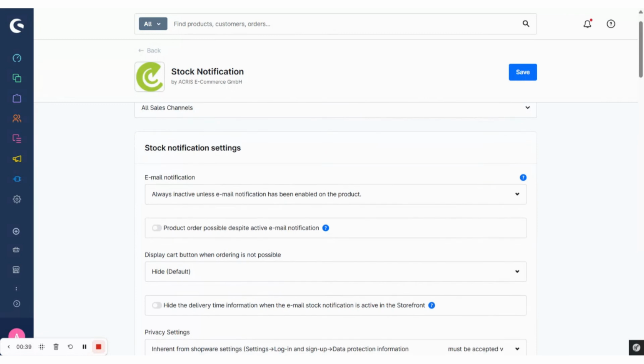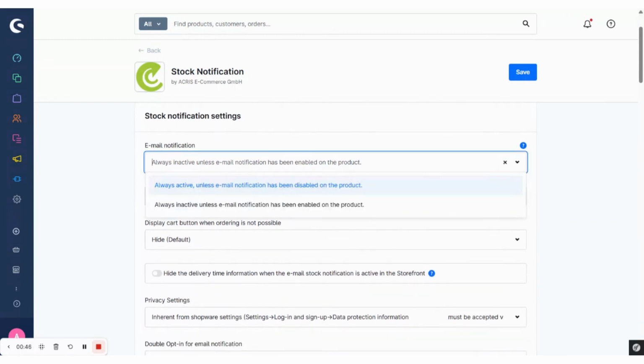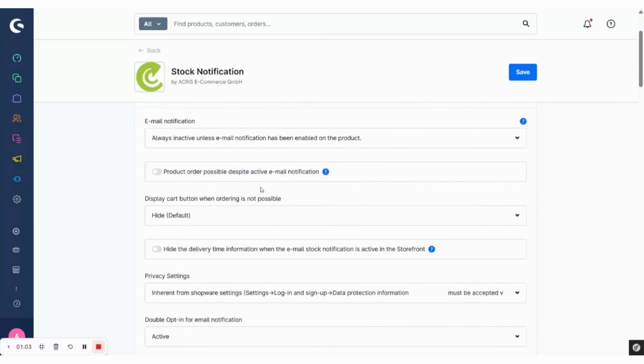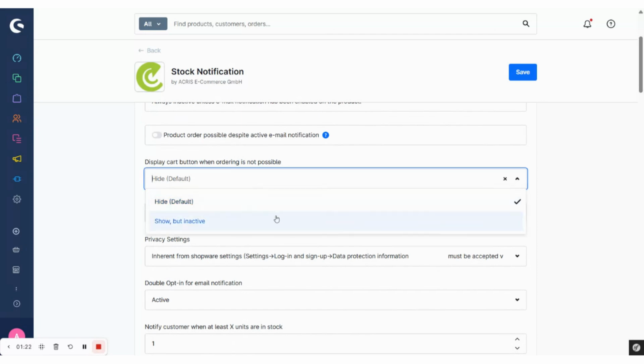First, we configure the stock notification settings. Here we can define whether the email notification is disabled by default and enabled only for selected products, or enabled by default and disabled only for selected products. For our example, we choose the second option. Optionally, we can allow customers to place an order even while the email notification form is active. We can also configure the cart button and either hide it completely or display it in a disabled state.